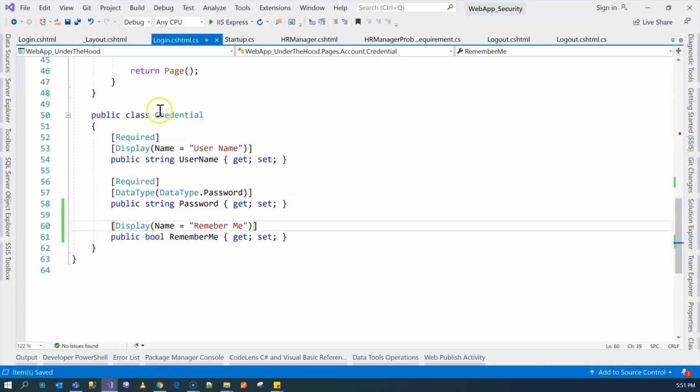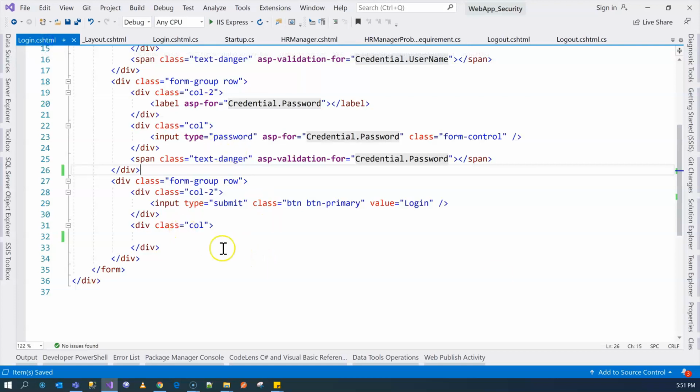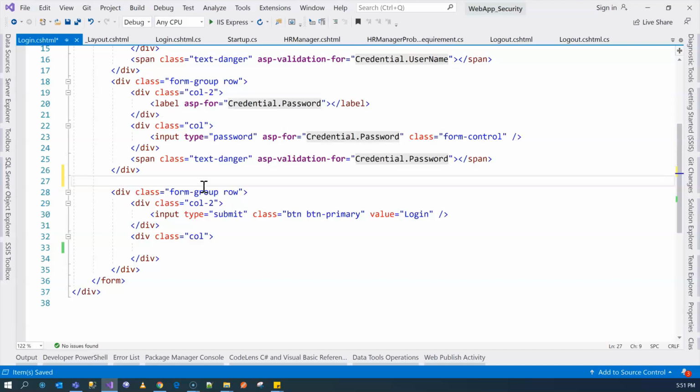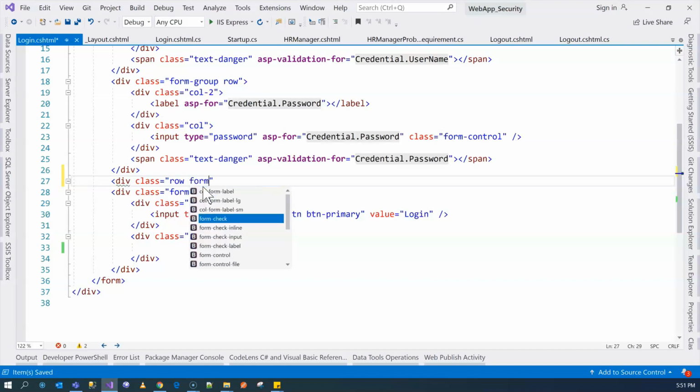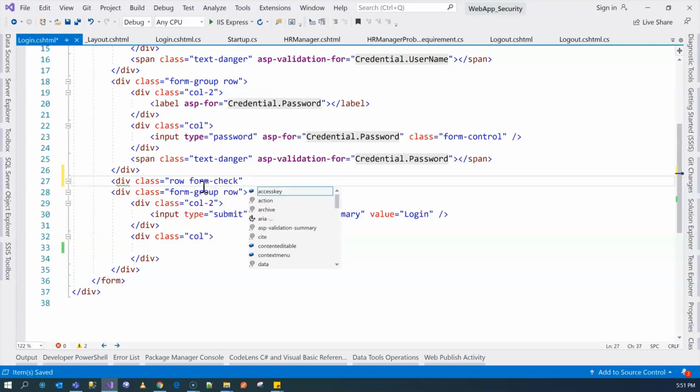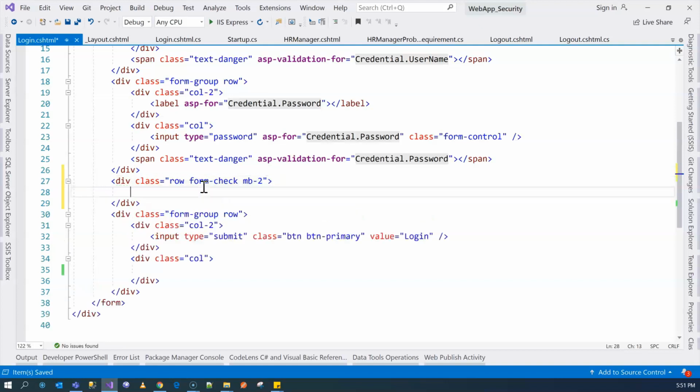And then we are going to go to the login page here, and add a row. Let's say this is going to be a row, and then we're going to use form-check. And then we are going to have a little bit of margin at the bottom, because this is not a form group, so it doesn't have enough margin at the bottom. So we're going to add a little bit of margin there.